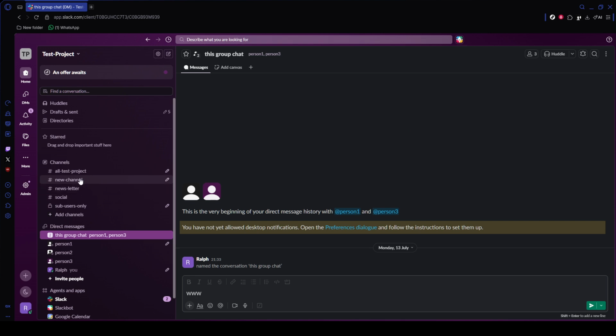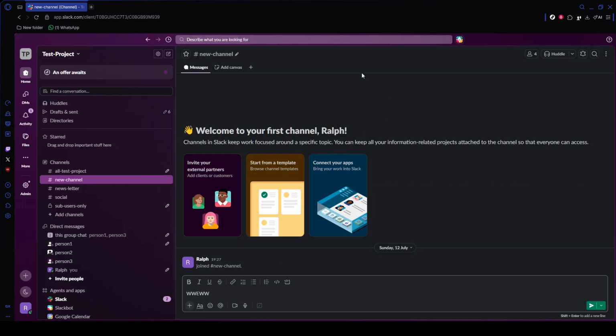Just keep one important security point in mind. Anyone with access to that QR code may be able to join your workspace, so only share it in trusted internal spaces.